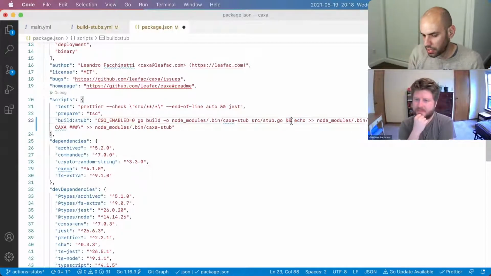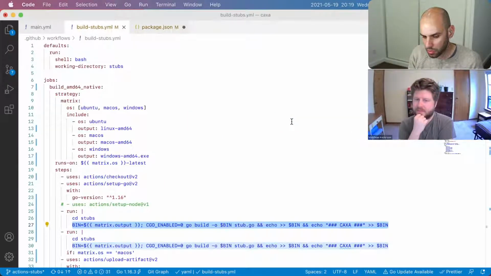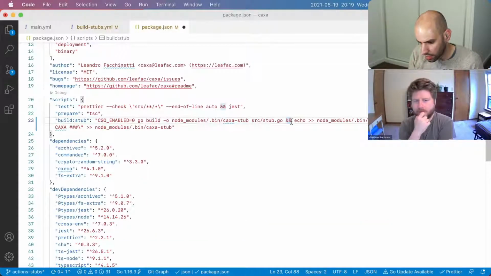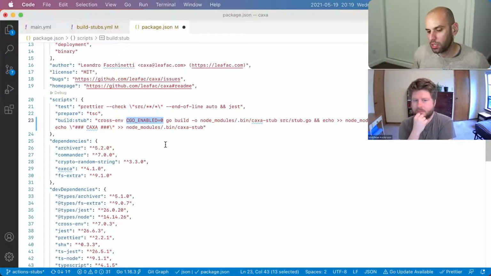So we could put that here, but the problem is in our GitHub action, we would need to install this. Yeah. And if we do that, we could use cross-env for this part as well. And then we will be sure that it's completely cross-platform.